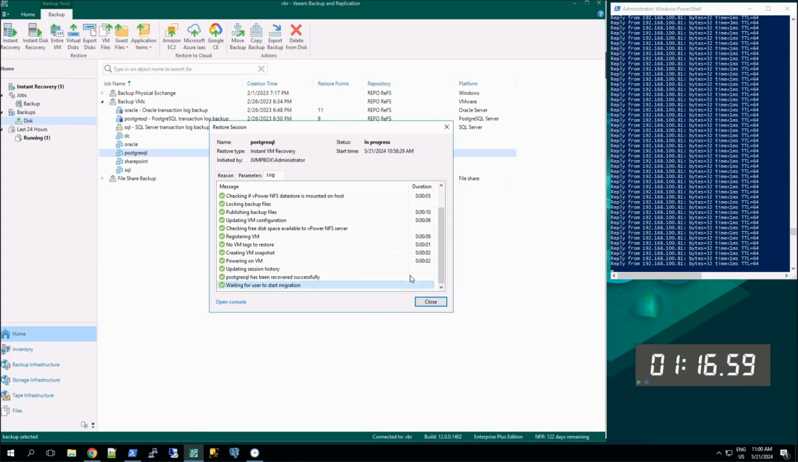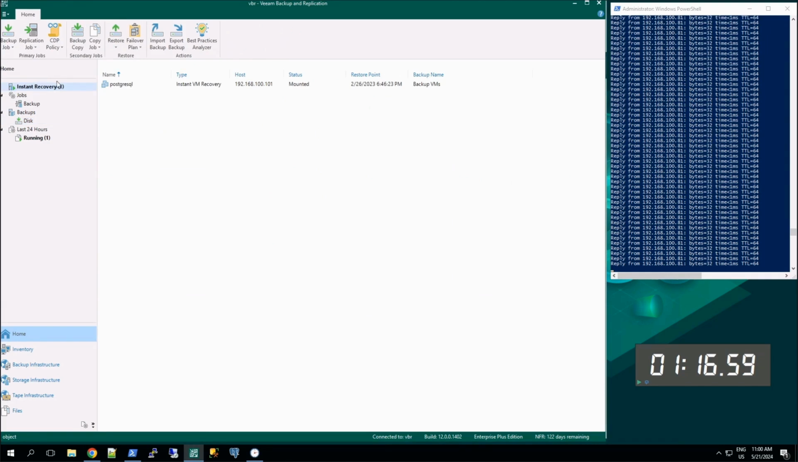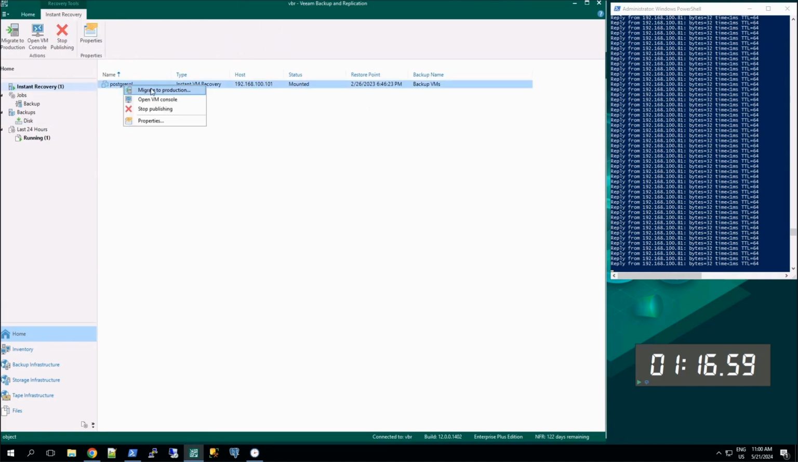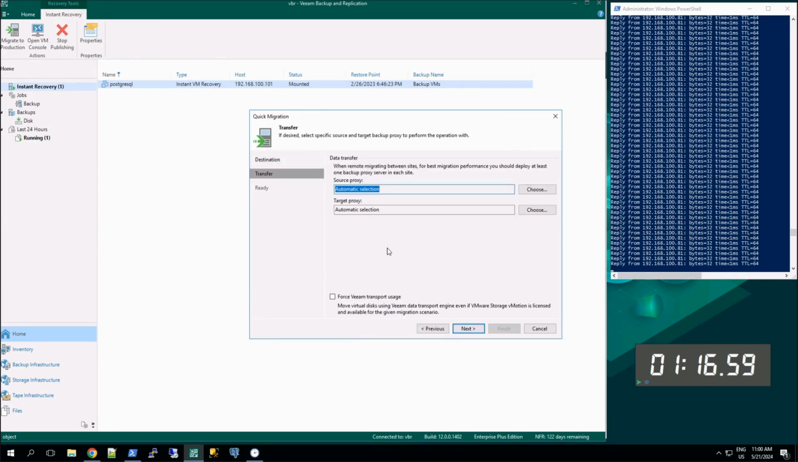So, what we are going to do is trigger the second step. To finalize this restoration, just come back here and instant recovery. PostgreSQL, right-click, migrate to production. And it is this operation that will finalize the restoration by moving the data blocks of this virtual machine from the backup to production storage using VMware's hot migration technologies, such as storage vMotion, or the equivalent in Hyper-V, which is live migration. So this step of finalization and extraction is done without any interruption and without any downtime for the machine. You will see it.